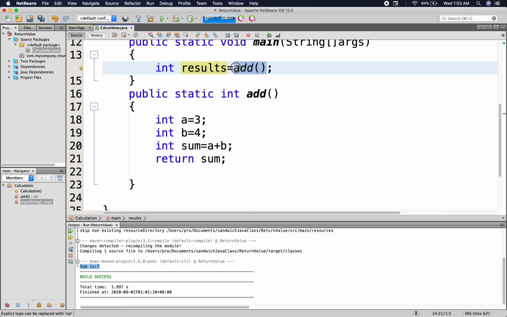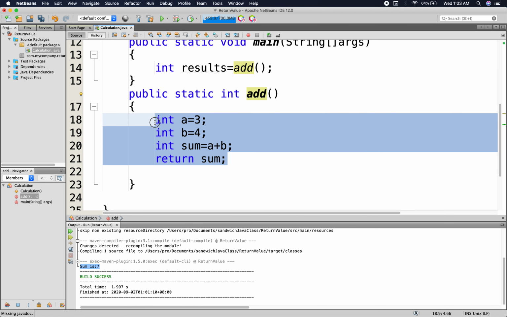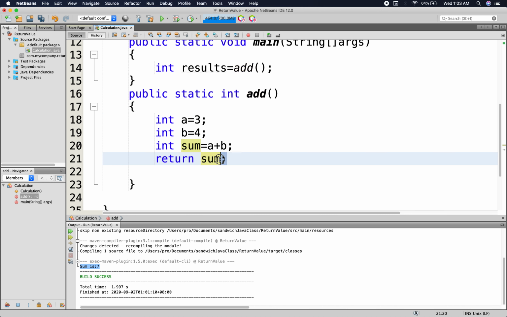Add with the opening and close parenthesis, it calls the method what? Add. And then within this block, what you have done is to add up the two numbers a and then b. And then on the last line number 21, we are simply saying that it should return what? Sum. Sum contains what? 7. 3 plus 4 is 7. So it should return 7. So it passes on 7 to this method call.